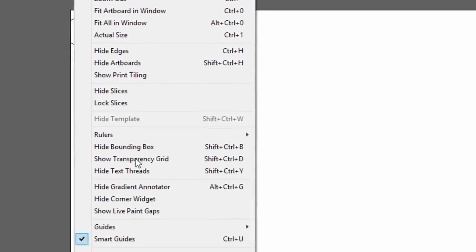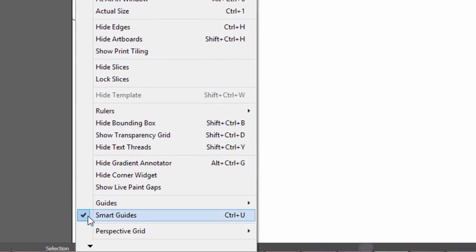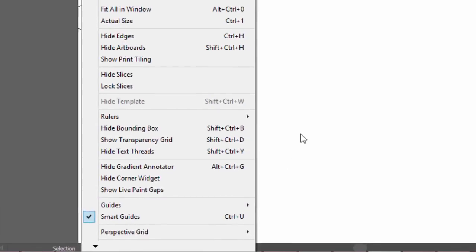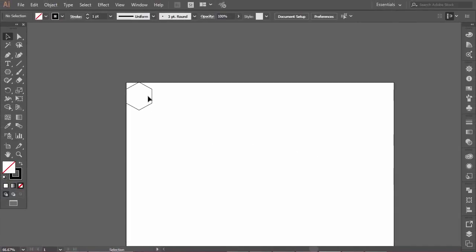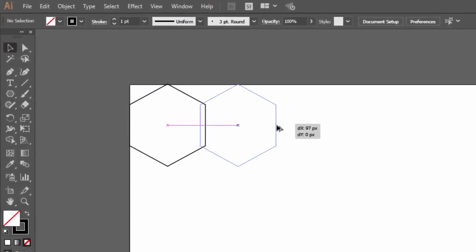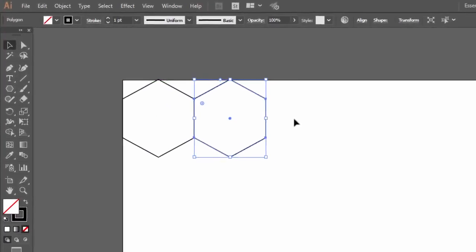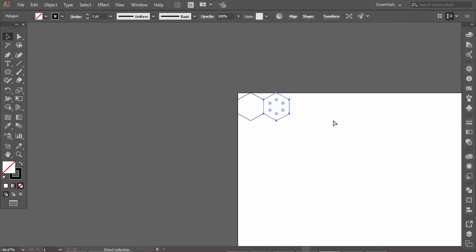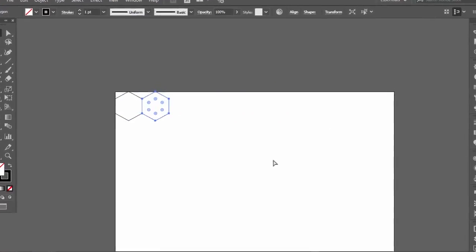Make sure to activate the smart guides. You can press Ctrl U as a shortcut. Maintain Alt and Shift, and drag the shape to duplicate it, and align it with the right side of the original polygon. Now, to automatically repeat the process, while the new shape is selected, press and repeat Ctrl D until you make a complete line of polygons.